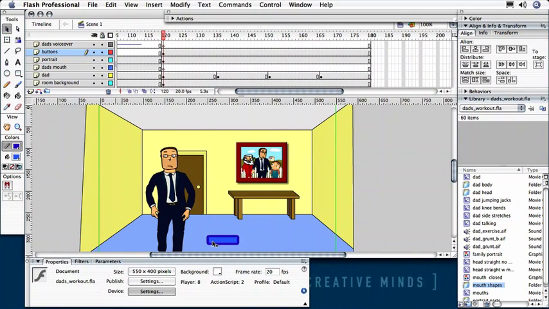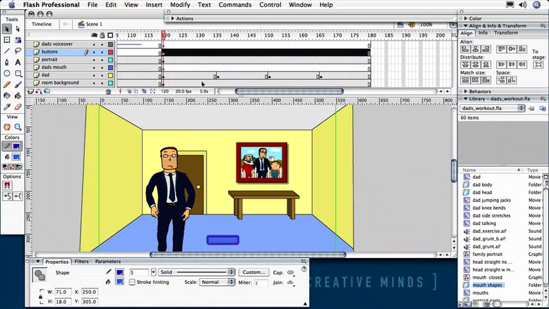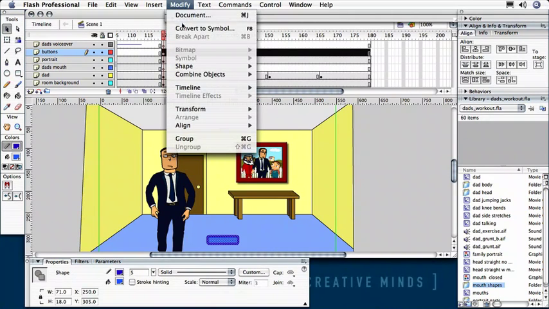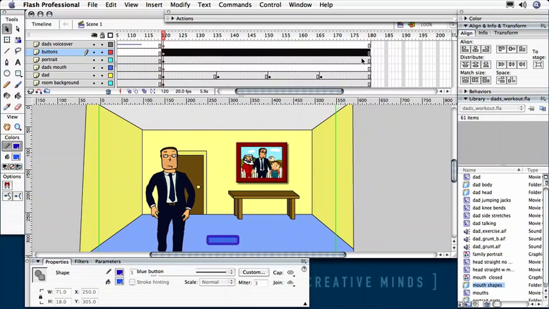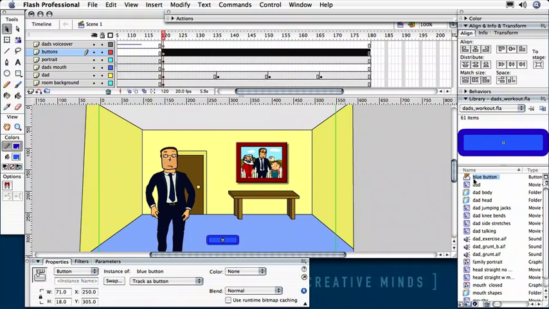Now I'm going to make this into a button by selecting it, and using another feature in our Modify menu, I'm going to use a Convert to Symbol. This will take our graphic, which is just a normal rectangle, and make it into a symbol, which is one of our library elements over here on the side. We've had a quick chance to look at both movie clips and graphics, and you'll see that the third type of symbol, that's our button. I'm just going to give this symbol a name, and it gets added to our library file just like that.